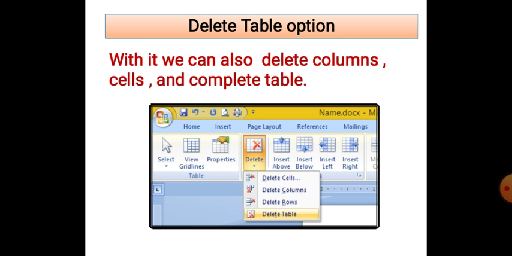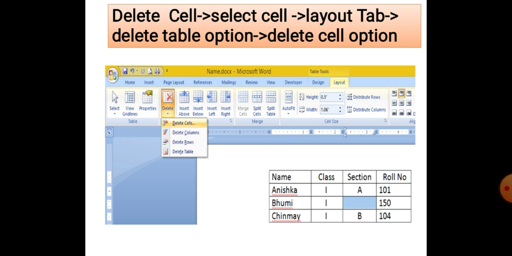We can also delete the table in our Word document. For deleting an entire table, we simply click on the delete table option and the table will be deleted from our document. Now children, the last option we have to understand in delete is delete cells. How can we delete one or more cells in our table?